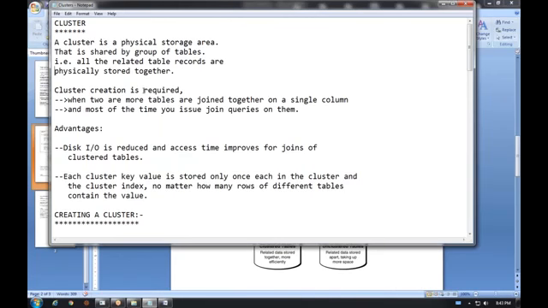Cluster creation is recommended if you write a query based on two tables again and again. Means you are writing join queries on tables again and again, and those tables are related or joined with a single column. For example, EMP and DEPT: what is the common column? Department number. Product and company: the common column is company ID.